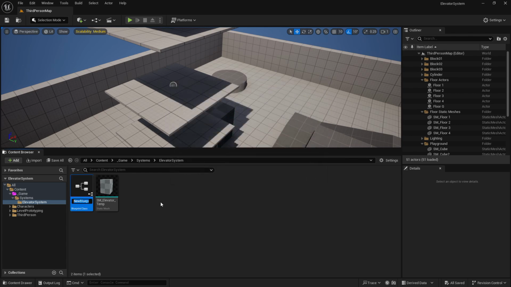So basically I'm going to click on it, and I'm going to give it a prefix capital BP. That means that is a blueprint. And you can say elevator, right? You can rename it as elevator. So this is the blueprint actor for elevator.